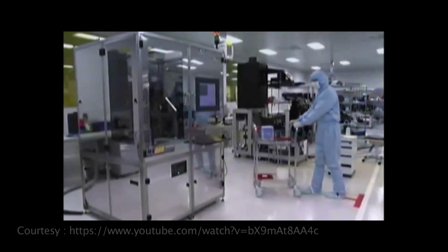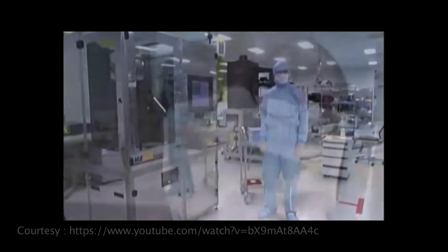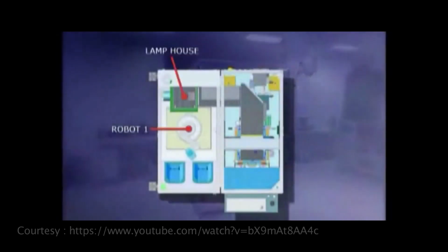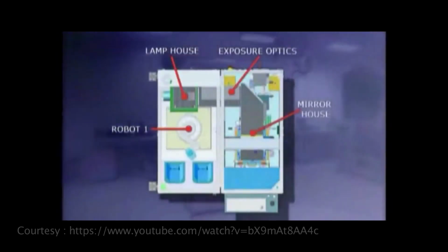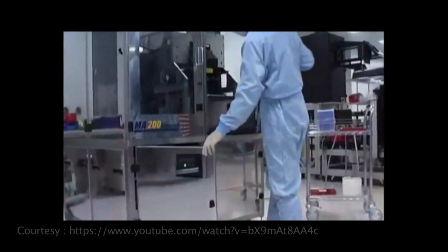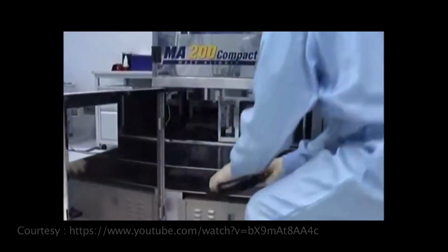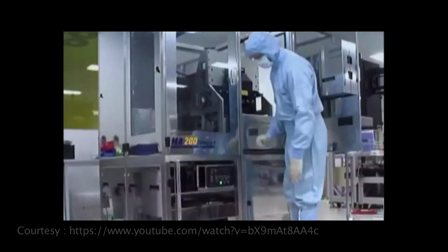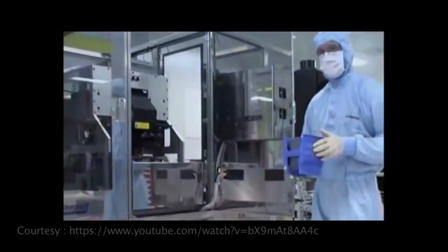Hello, my name is Bernhard from the SUSS MicroTec development team. Today I'd like to present our new generation of production aligner, the MA200 Compact, which offers an advanced technology design, unmatched precision, and a high degree of flexibility. See for yourself how easy it is to operate. The chuck is stored in the bottom part of the aligner and is quick and easy to load. Equally easy to insert are the mask holder and the mask. Now I load the carrier.